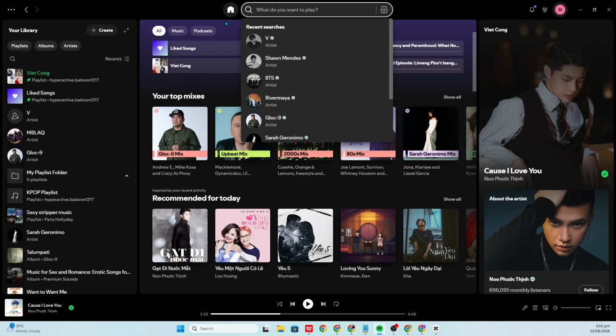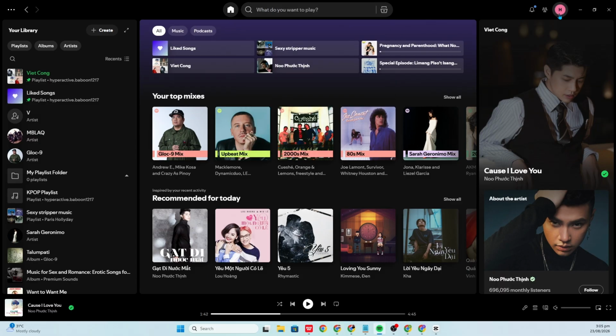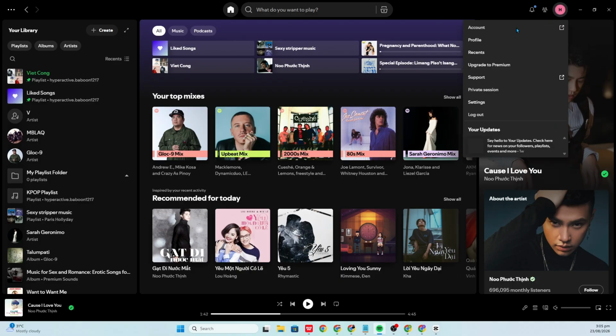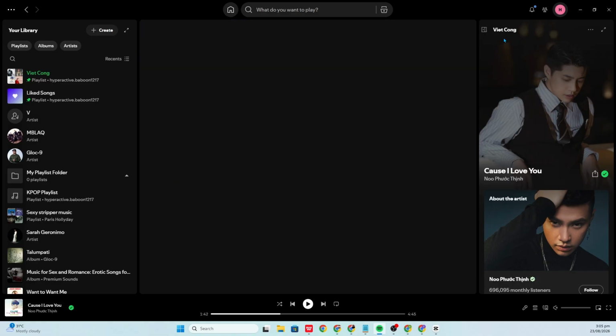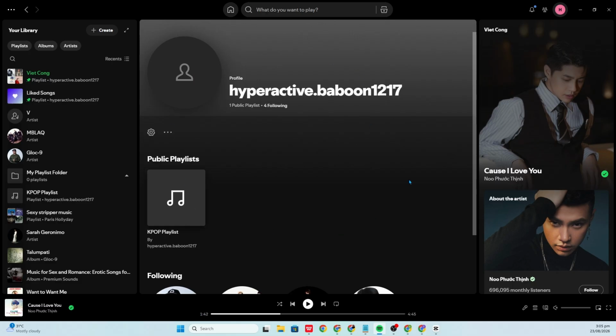Look at the top right corner of Spotify. You will see your profile picture or your username. Click that area to open the menu, then choose Profile. This takes you to your personal profile page. On this page, you can see your display name, followers, and public playlists.